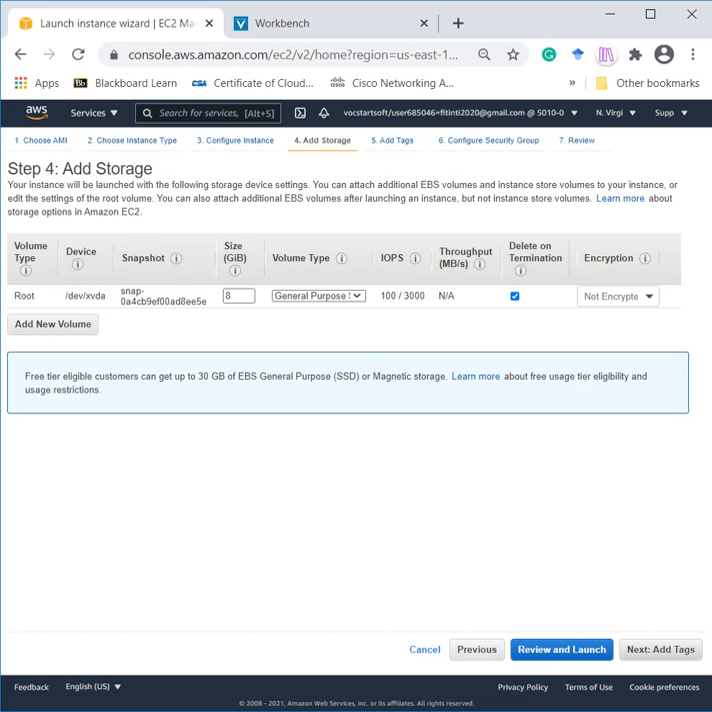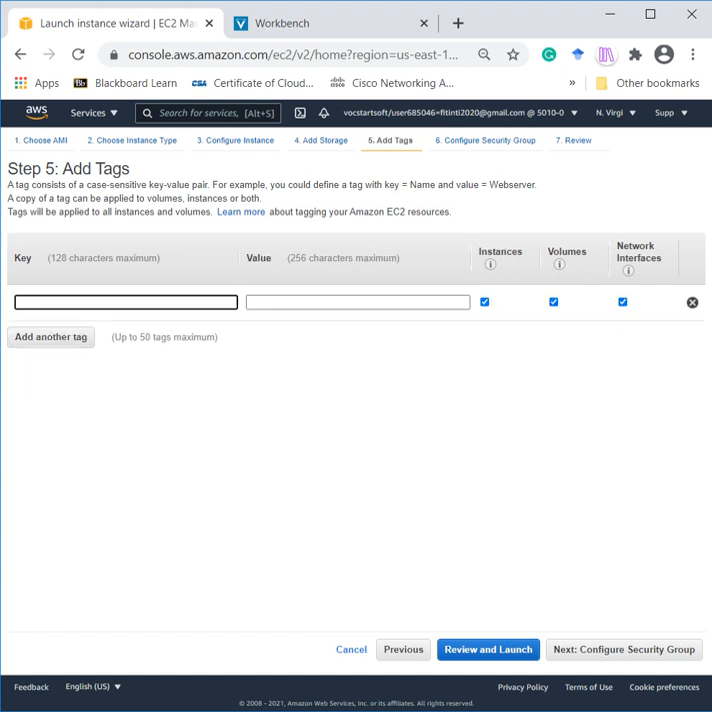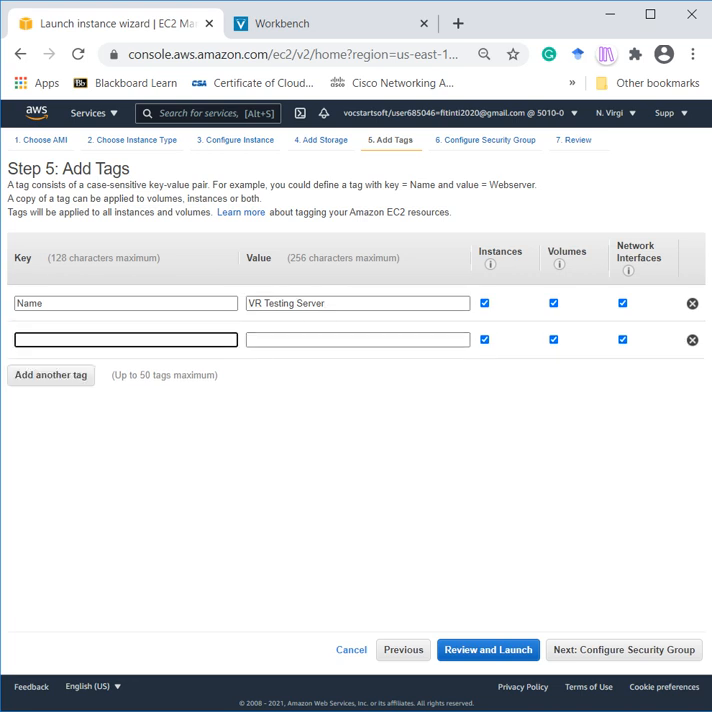You will not need another volume. You need just the one, and add tags. In the tags here, you can add the tag, the key, input Name, the value, VR testing server. This is the server that you want to create in your VPC, the web server that you want to install. Then another key, Department, development department.